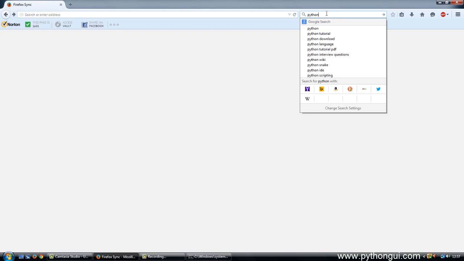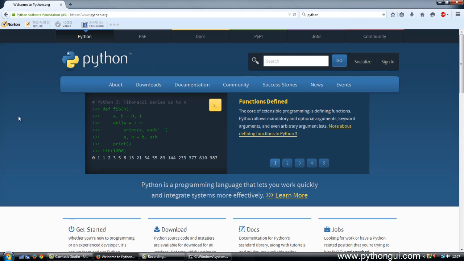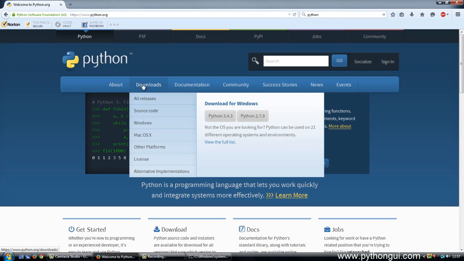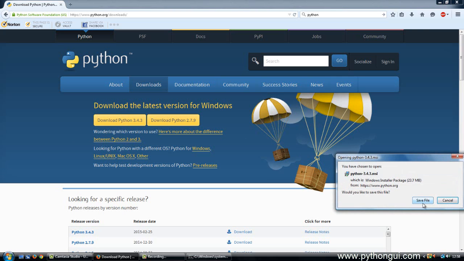Search for Python in Google and go to the python.org website. In this website, if you go to the download sections, there will be two versions of downloads, Python 3.4.3 and Python 2.7.9. I always choose the Python 3.4 version compared to Python 2.7. I will prefer 3.4, but it is your wish. So download Python 3.4.